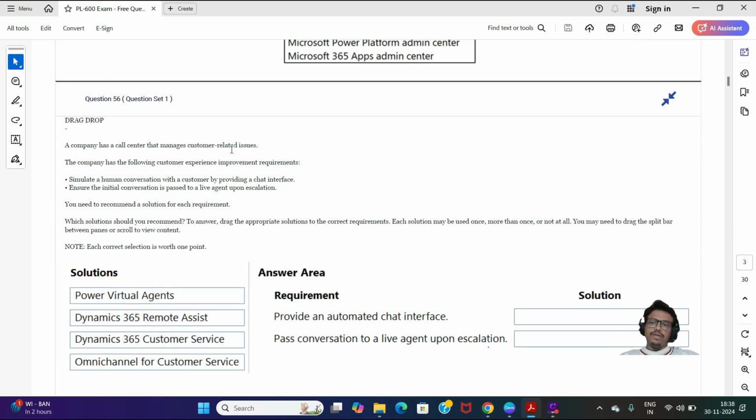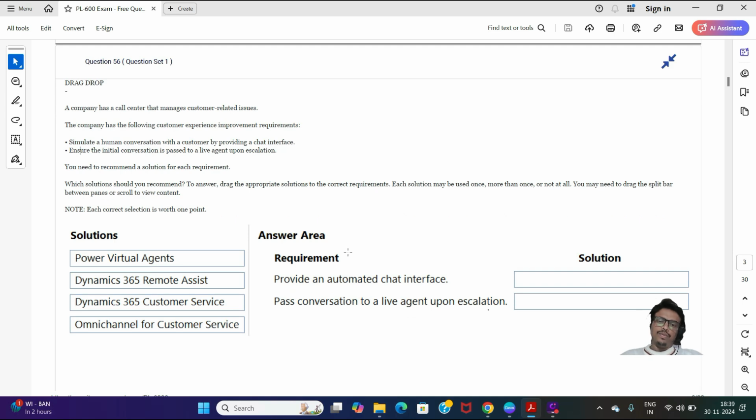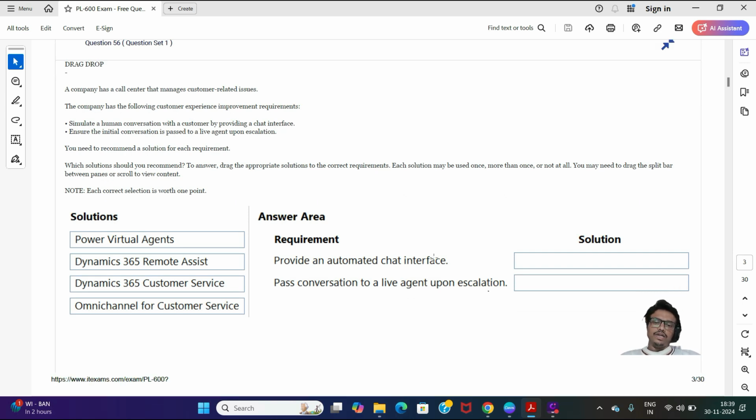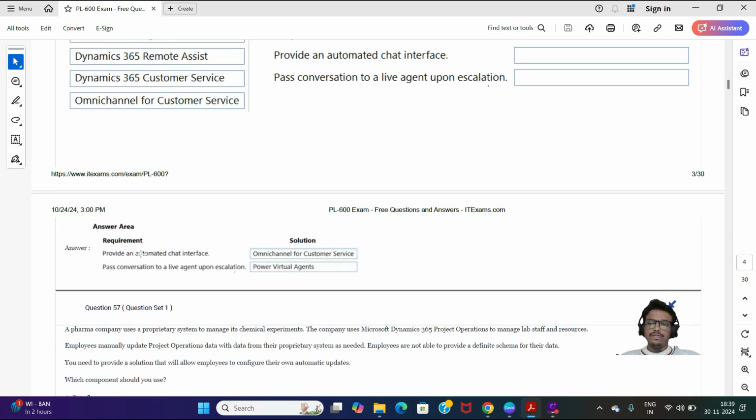A company has a call center that manages customer related issues. The company has the following customer experience improvement requirements. We need to select the right selections, each worth 1 point. Provide an automated chat interface, and pass conversation to a live agent upon escalation. We need to drag and drop. Looking at the answers: provide an automated chat interface is Omnichannel for Customer Service. Pass conversation to a live agent upon escalation is Power Virtual Agents.